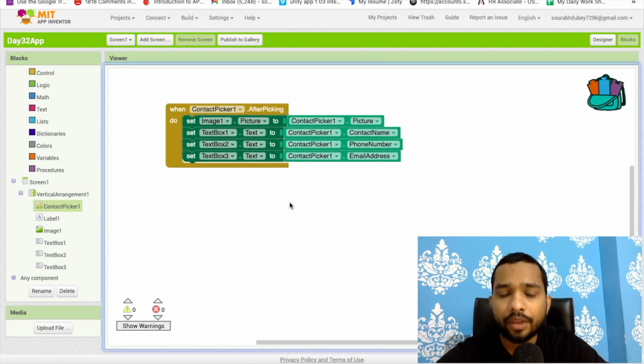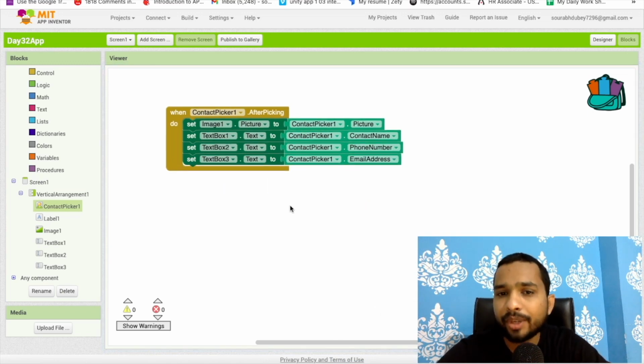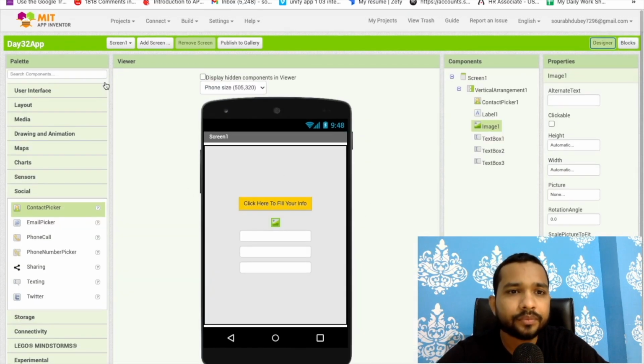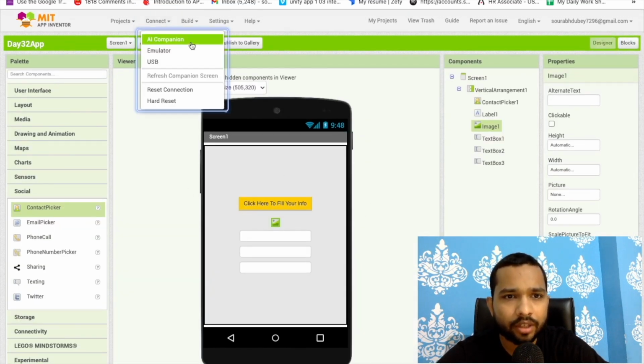Cool. If you have an email in your contact list, then this will fetch it. If you have a picture for any contact in your contact list, that will put the image. So now let's go to the designer, and let me try how this will work. After picking, we will set this like here. Let me click on connect, and I'm going to use AI companion.